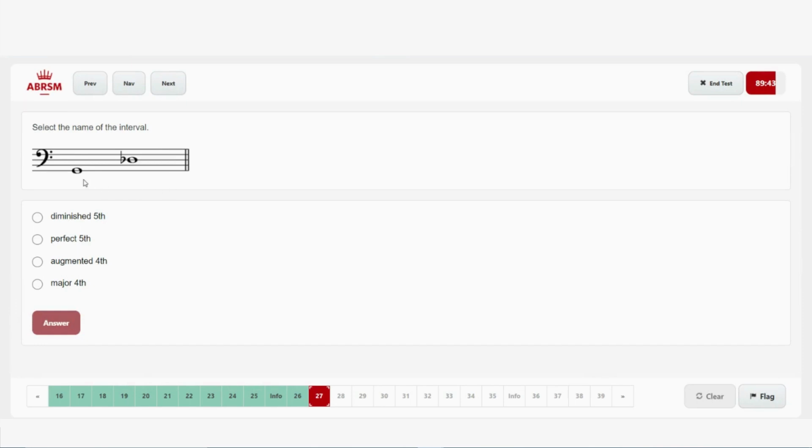Select the name of the interval. We have a G and a D flat. Do note that we are now using a bass clef. So G to D should be a perfect fifth. D flat makes the interval smaller, so we go straight to a diminished fifth. Note that we don't have such a thing as a minor fifth. Right? The perfect fifth will only be reduced to a diminished fifth.